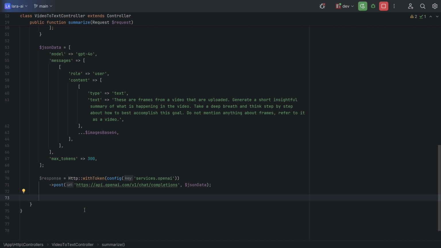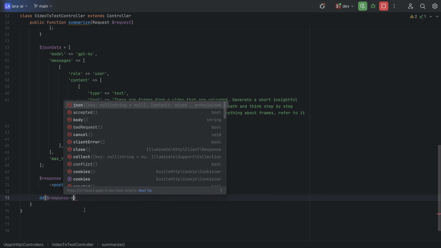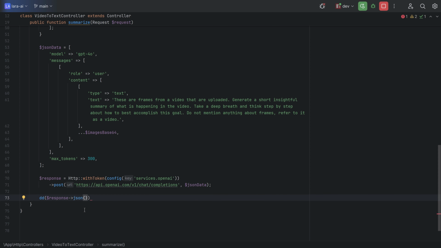We're going to DD the response. DD is short for die and dump. It's something built into Laravel. So we're going to say DD and we're going to say response JSON, and that's going to give us the body of the response as JSON back. It's a shortcut. So let's see what we have.